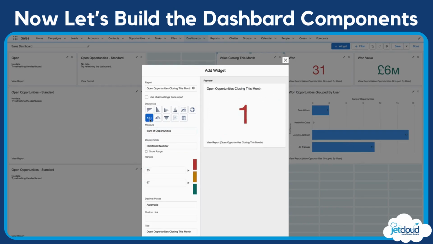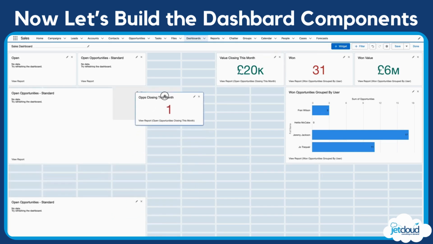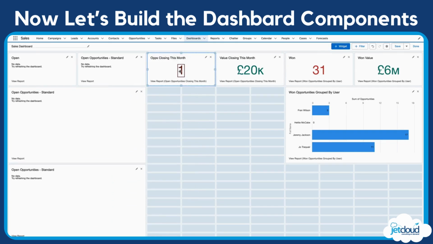So let's make it a metric again. Sum of opportunities, so the number of records, and we're just going to call it ops closing this month, add, and I'm going to drag that up to there. So we've got one opportunity, value is 20,000.